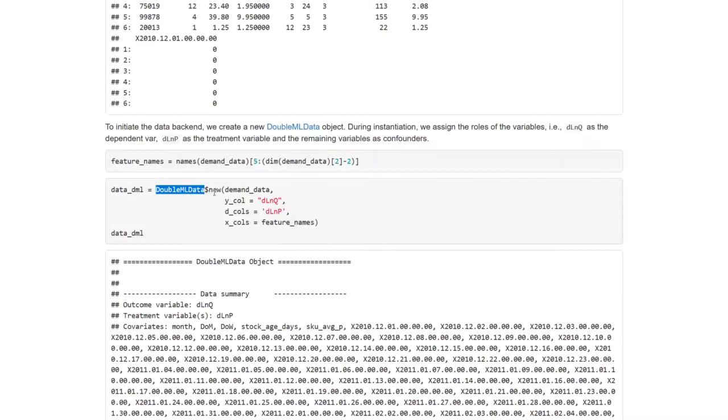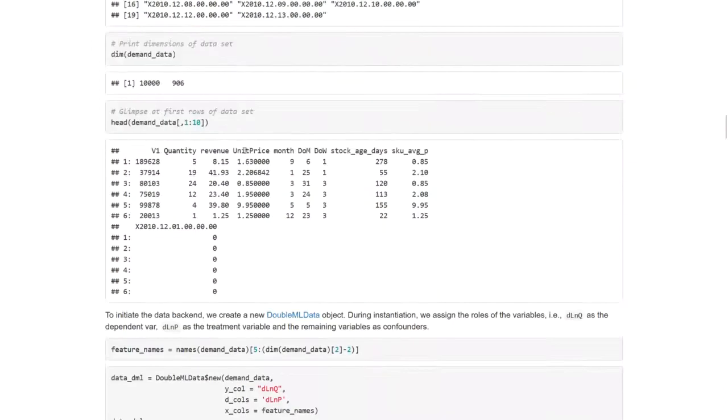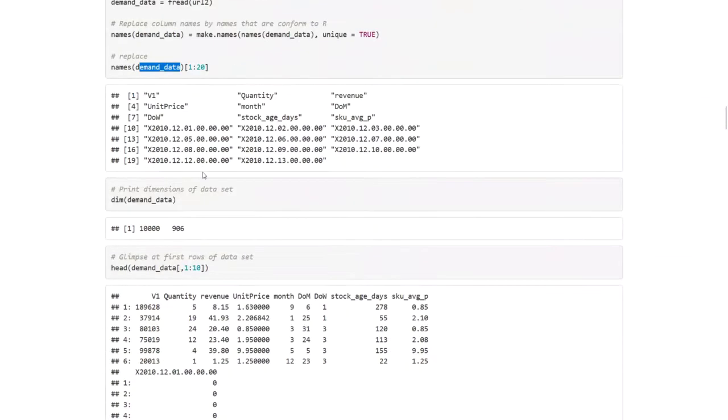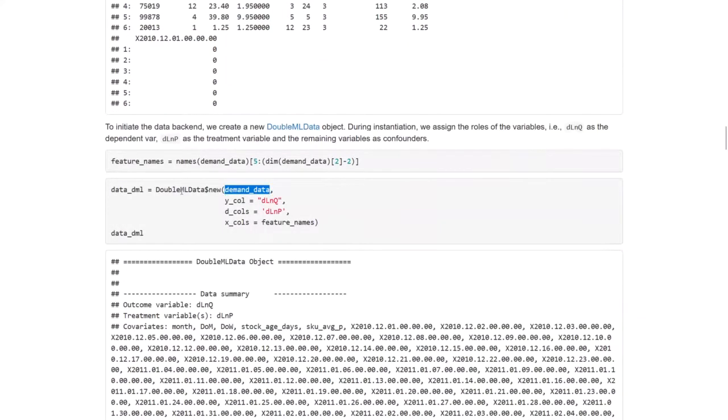The DoubleML package, the object orientation, is based on several steps. First of all, you initialize a new data backend. This data backend is implemented as an object class called DoubleMLData. In this data backend, we specify the data that we want to use. Before, we loaded the data, and the data set itself is called demand data. It's a data table object, and we can pass it to our data backend initialization. So now this object class knows what data to work with.